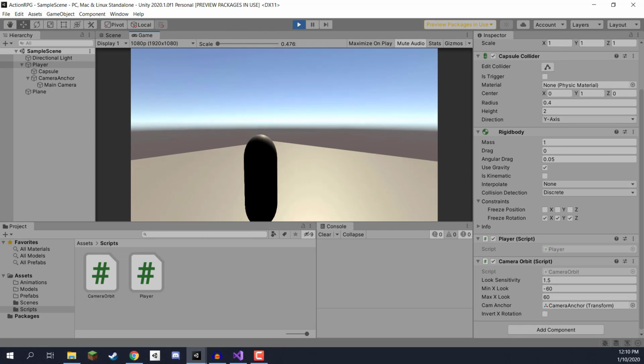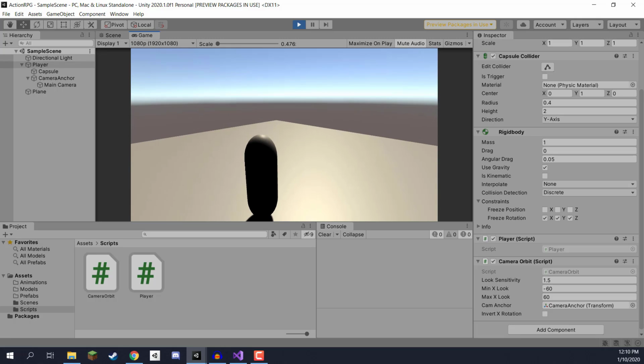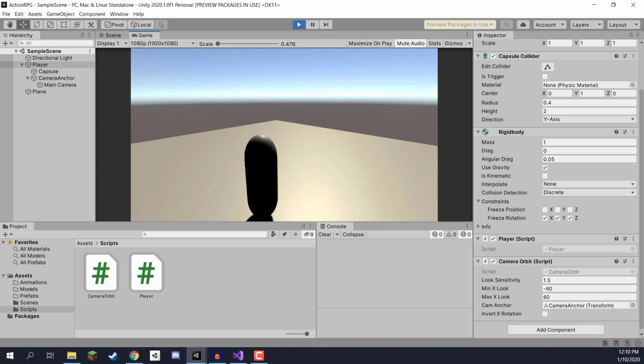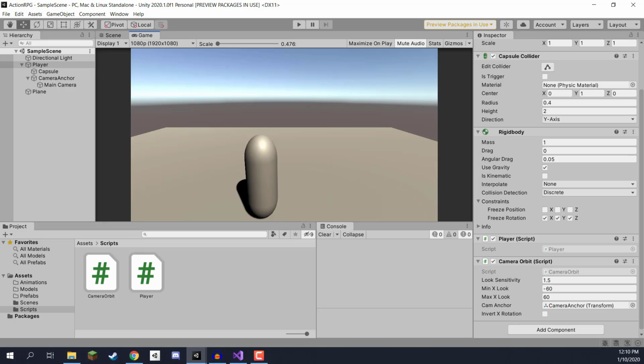Another way to stop playing the game is by holding down Control and pressing the P key, or Command P if you're on a Mac, and this will basically toggle play mode.